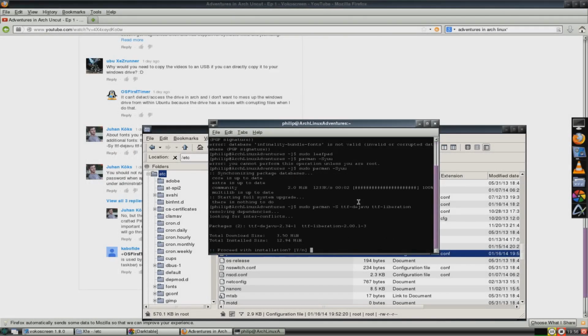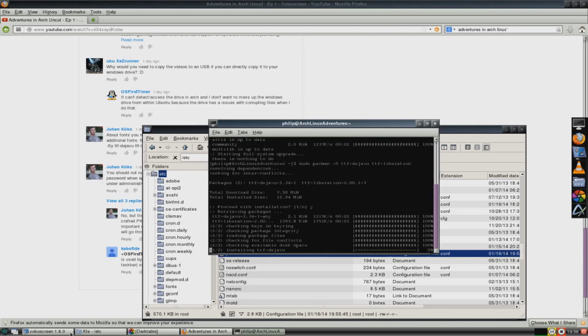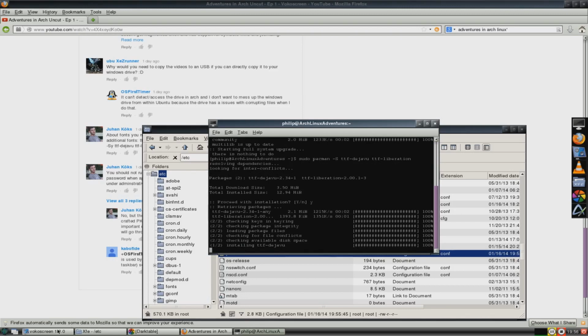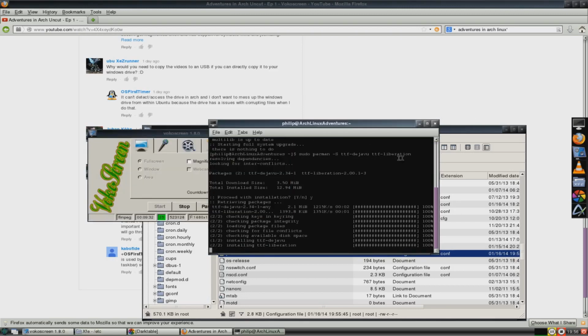So, what was that last thing? Pacman, all this DejaVu stuff. Yes. Grabbing all these fonts. Oh, I don't know what this is going to do here. Hope this works, whatever we're doing. Installing.